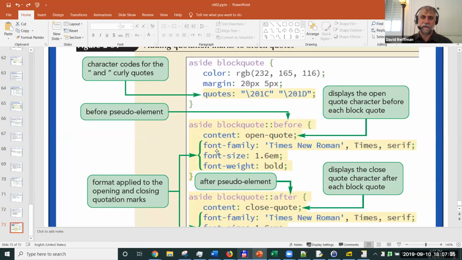Here you have the content, open quote. This is the font family. This is for the aside element, and a blockquote before. Here we'll set all these elements.